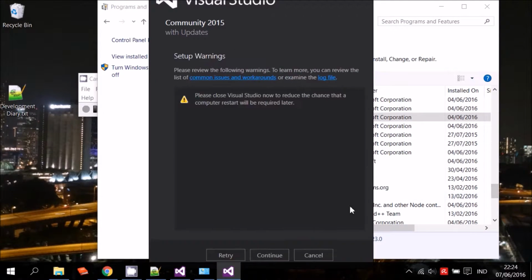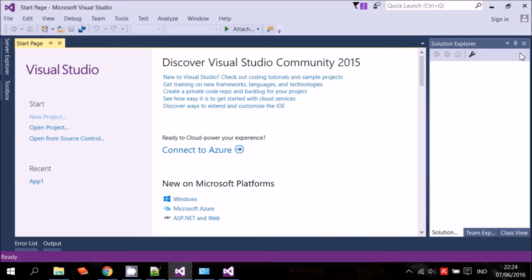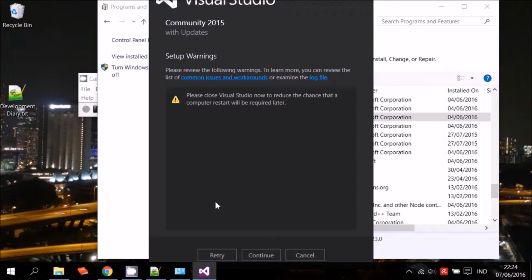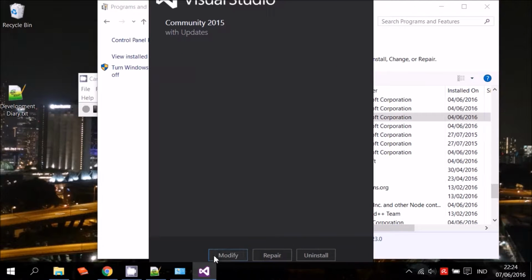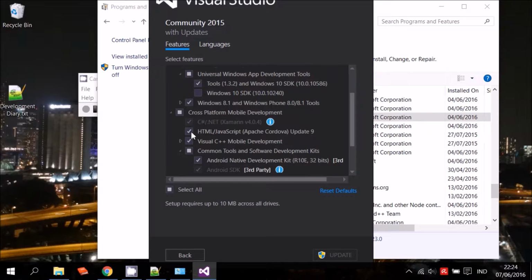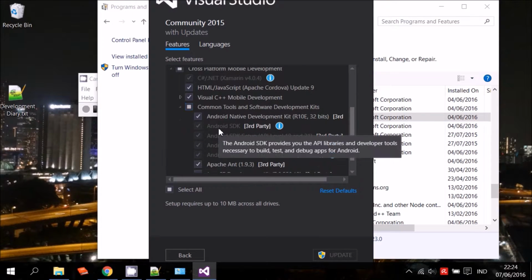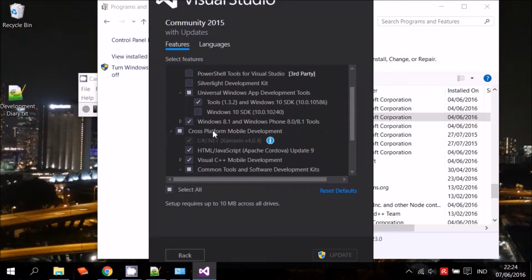Okay, I will close my Visual Studio first. Okay, you have to modify and click the Xamarin items. I have clicked it. Under cross-platform mobile development, you have to install C#.NET Xamarin version 4. So in Visual Community 2015, the Xamarin version is 4.4, and you just install it again.